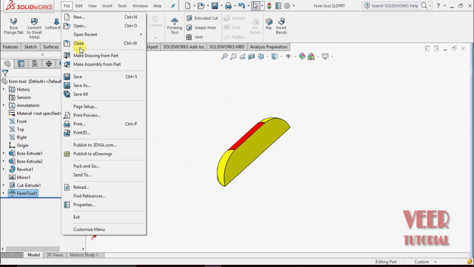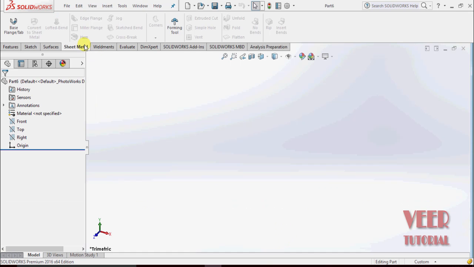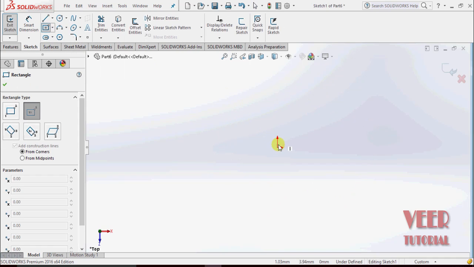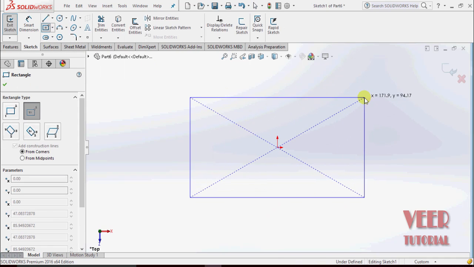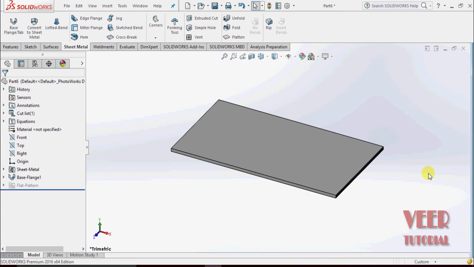Now I can close this and once again we will have to go to the part file and go to the sheet metal and make a base. Draw this center rectangle. OK, then exit sketch. Now we have to insert that form tool.